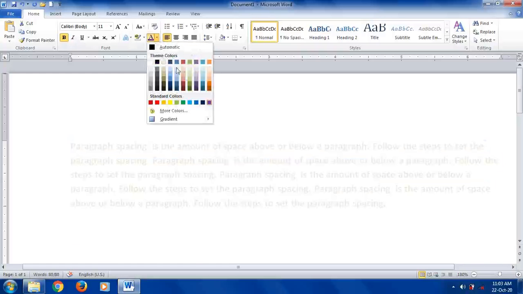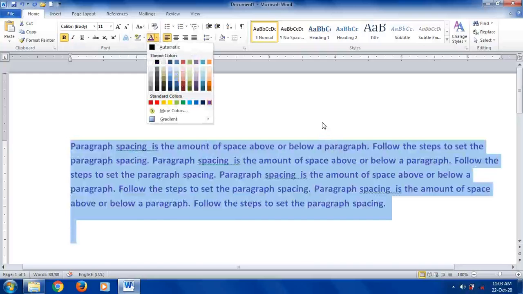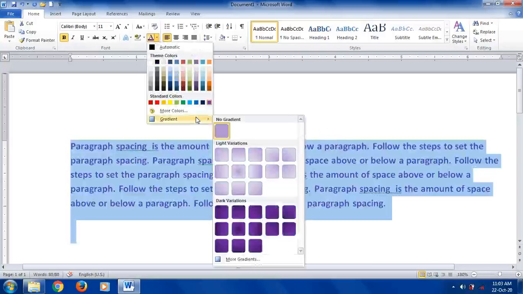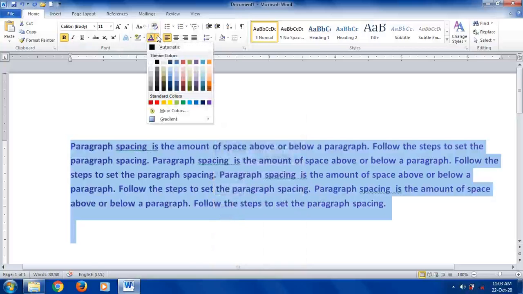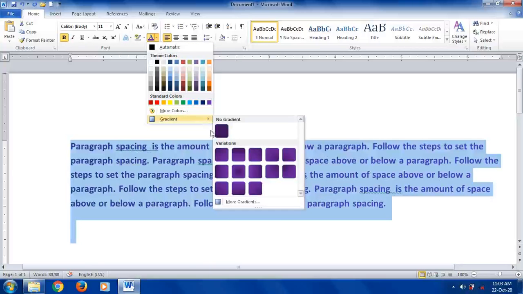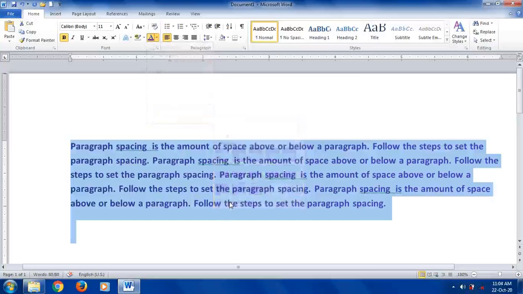Solid color means only one color is applying. Understood? Now if you want to give gradient colors, the gradient color option is given. If you want to give gradient color, then you can go for this gradients. In the sense, gradient means what? Gradient means you can mix two colors, like see here, you can go for more gradients.